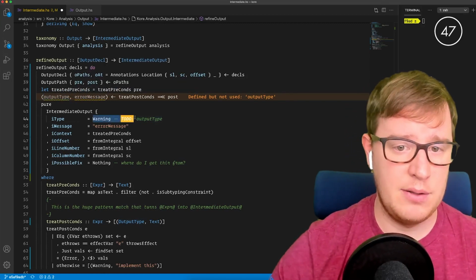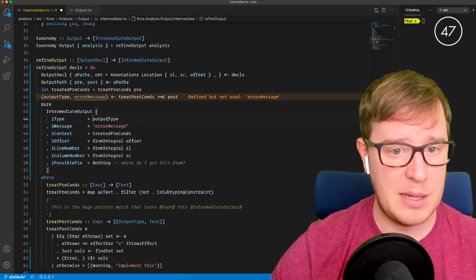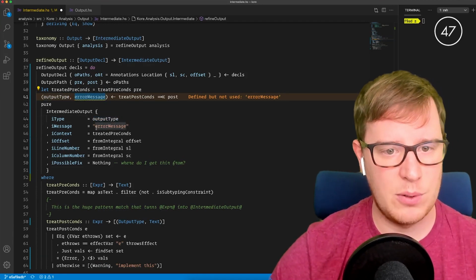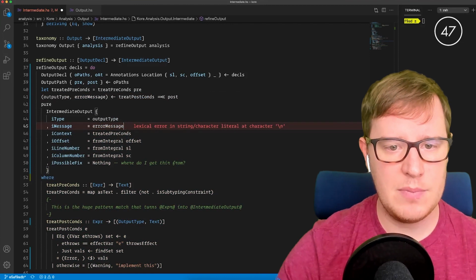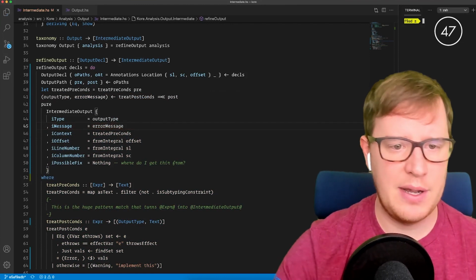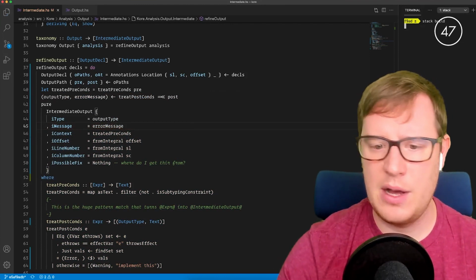So now we can delete this code back. We have the output type here and now the error message is also here. Okay, this looks fine. Now let's see if this works and compiles.